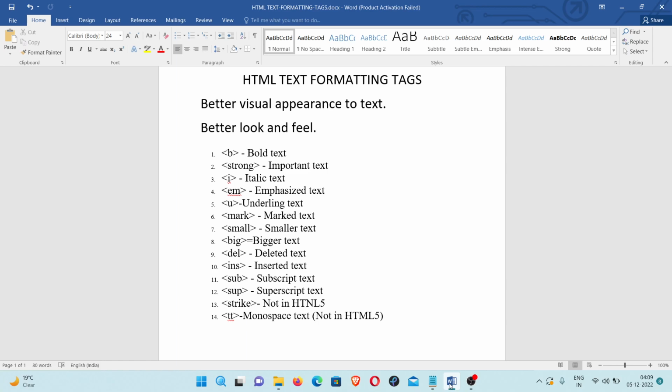So, text formatting tags. What is the use of text formatting tags? Text formatting tags give a better visual appearance to text. They give a better look and feel to the text.